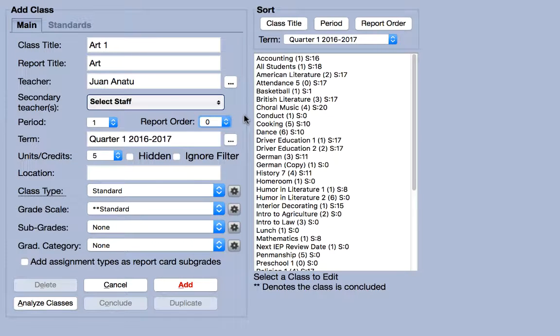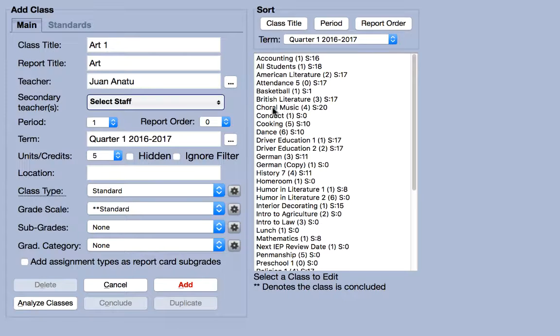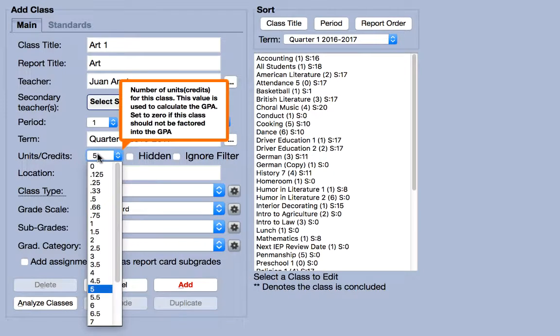The term will default to the first active term, but if you're preparing for an upcoming term, select it from the list on the right. If you assign credits to your classes that contribute to the GPA, you can set them here. The default credit value is 5, although this can be changed in the Settings tab.